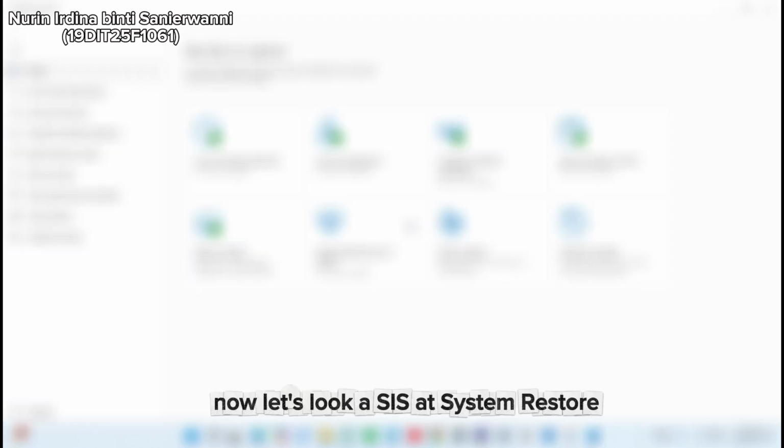Now let's look at System Restore. Think of it as a time machine for your computer. If something goes wrong, like your system suddenly slows down after an update or program installation, you can use System Restore to bring it back to an earlier point when everything worked fine.